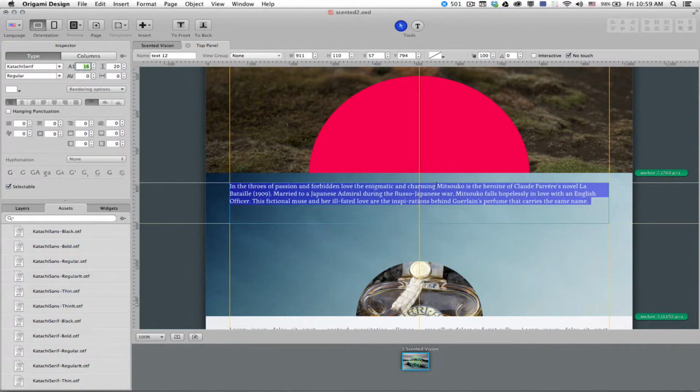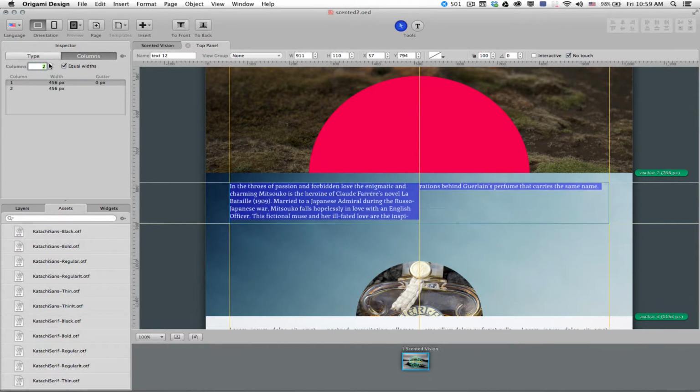So in this case, what I want to do instead of centering is create columns. So in the inspector you see here at the top we have a type tab and a column tab. So I'm going to create two columns of equal width. You can create columns in variable widths if you want. And I'm going to set the gutter to 24 pixels.